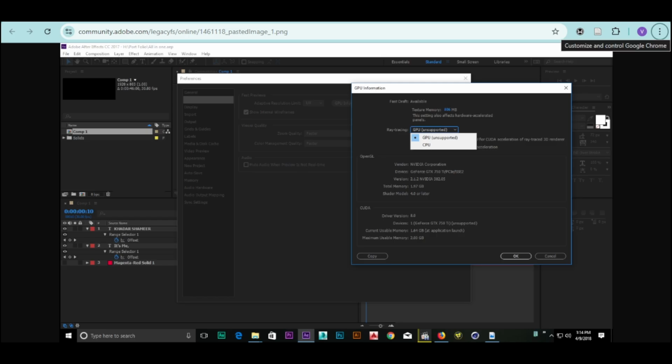If that still doesn't work, you can clear your disk cache. You can go to Edit, Preferences, Media and Disk Cache and click Empty Disk Cache. A full cache can slow down or stop previews from playing. This simple step fixes the problem most of the time.